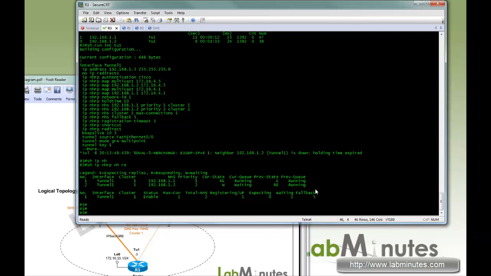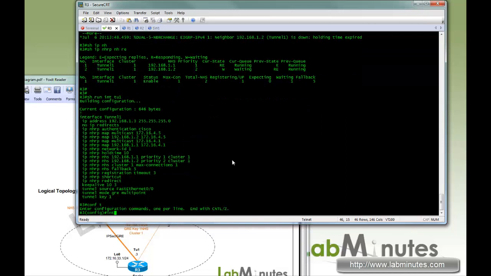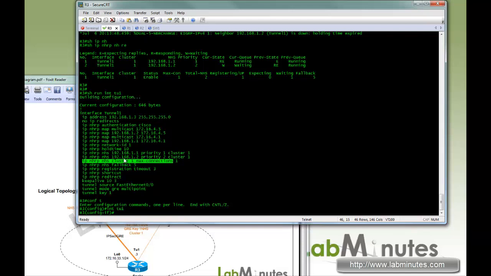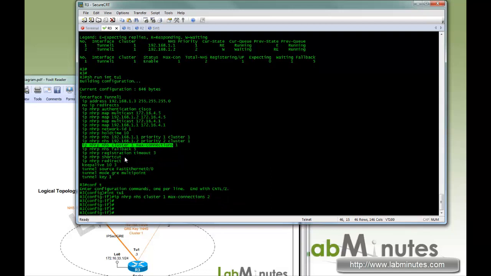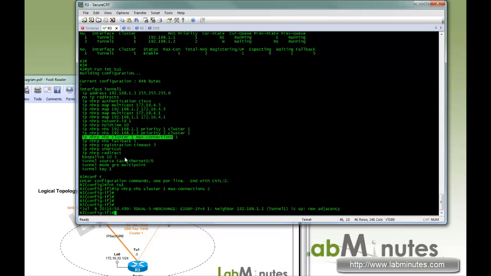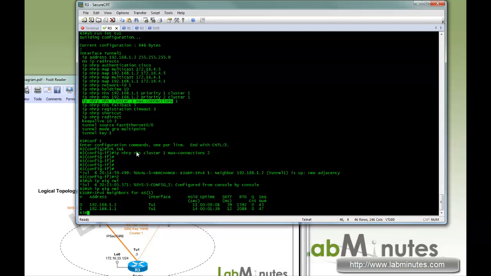Okay, so now we're going to go ahead and modify our maximum connection on the tunnel interface right there to 2, and let's see what happens. As soon as you do that, the EIGRP neighborship to R2 came up, and we do show IP EIGRP neighbor. Now you can see there are two concurrent neighbors, since we allowed the max connections to be 2.